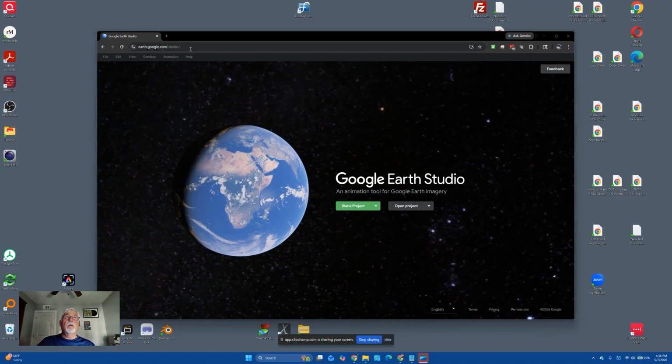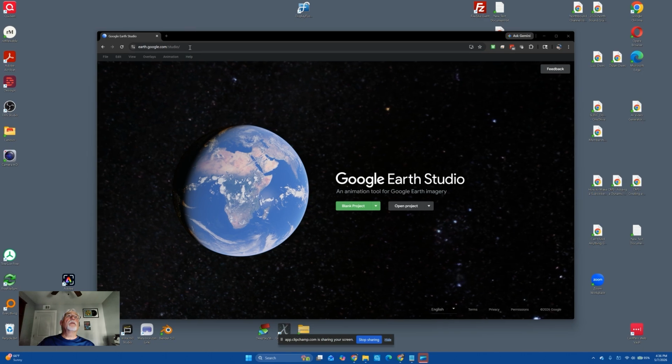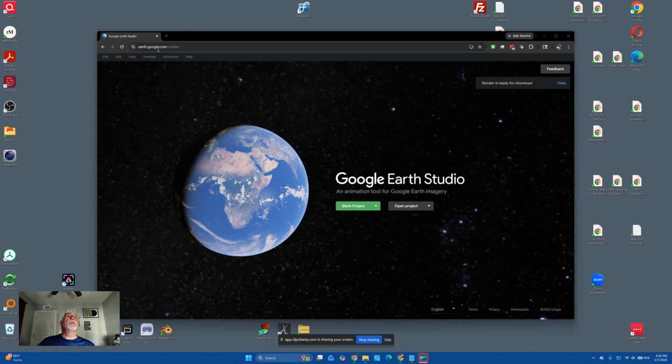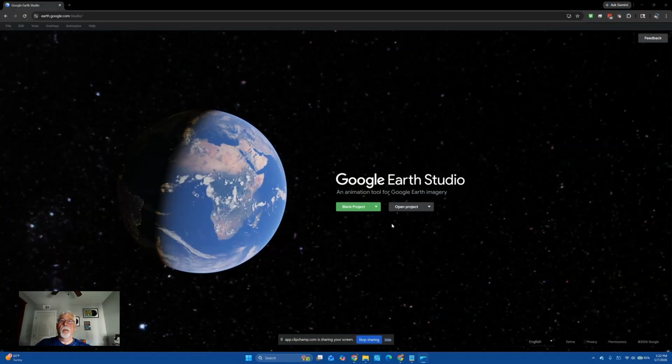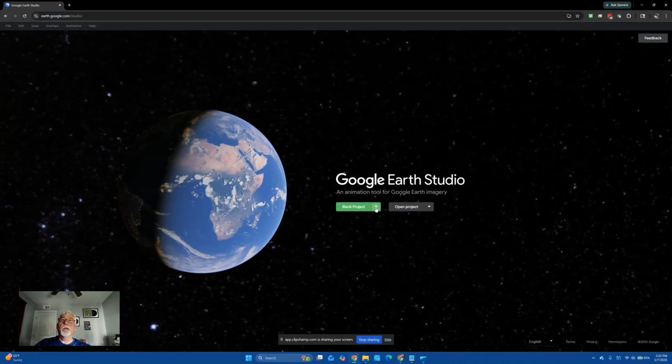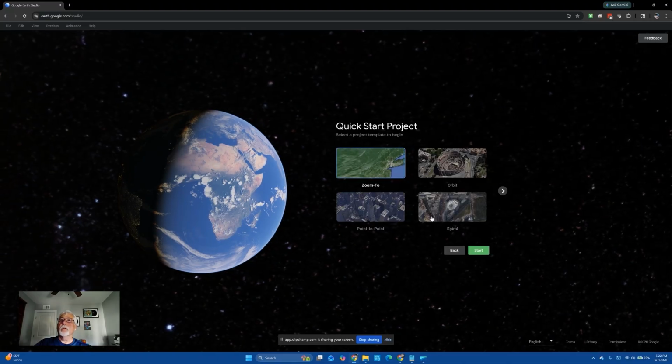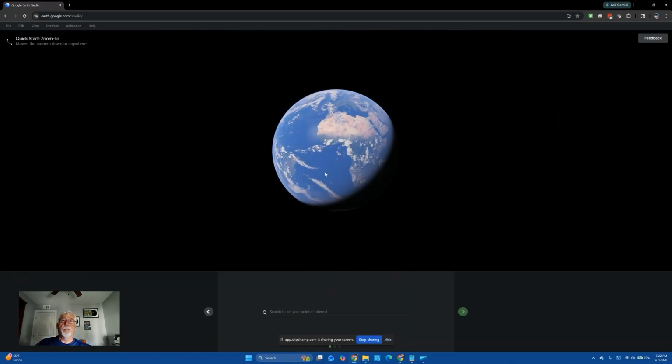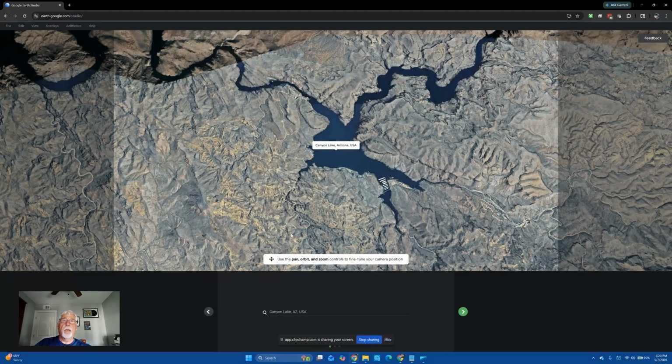That is done here at Google Earth Studio, so it's earth.google.com/studio. Okay, so we've got Google Earth Studio running. We're going to do a blank project, quick start, and zoom to. Pretty straightforward. It's already selected. We're going to pick it. First thing, where are we going? In this case, that will be Canyon Lake, Arizona. And there it is. That's where we're heading towards.